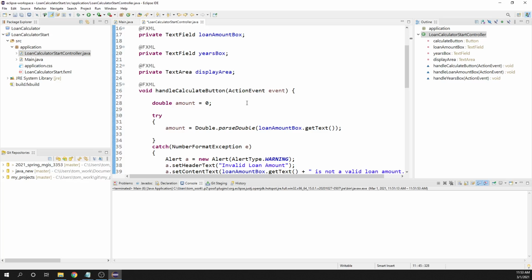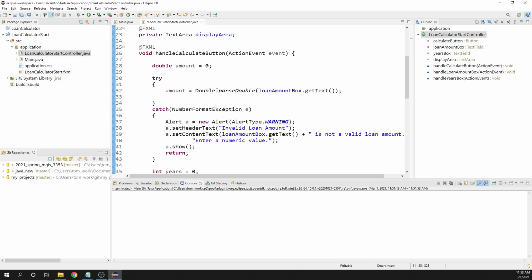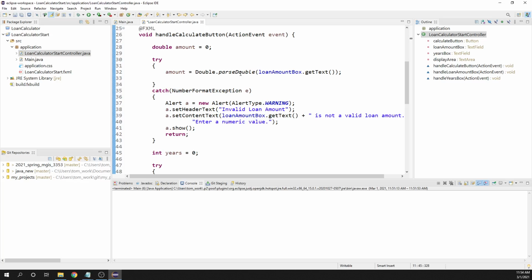And for the handle calculate button, so when the button is pressed, then some calculations are made. Okay, so the first thing that happens is that the loan amount box is read for the amount. So it tries to get the amount out of that text field and then convert it to a double. And if that fails, then there is an error shown. So we can test that out.